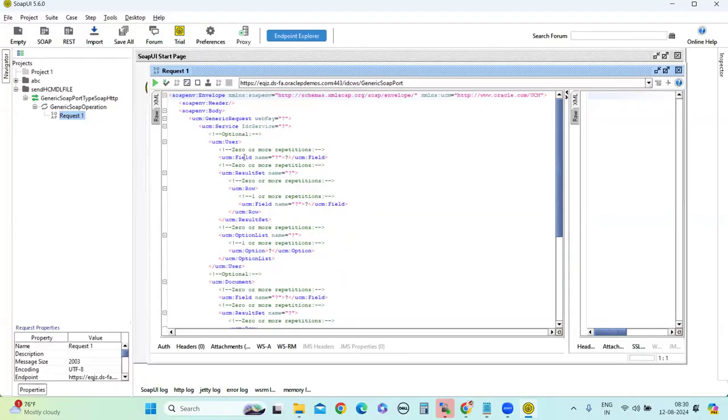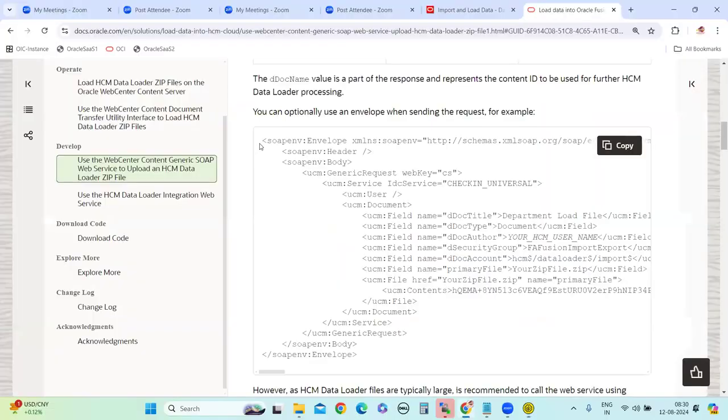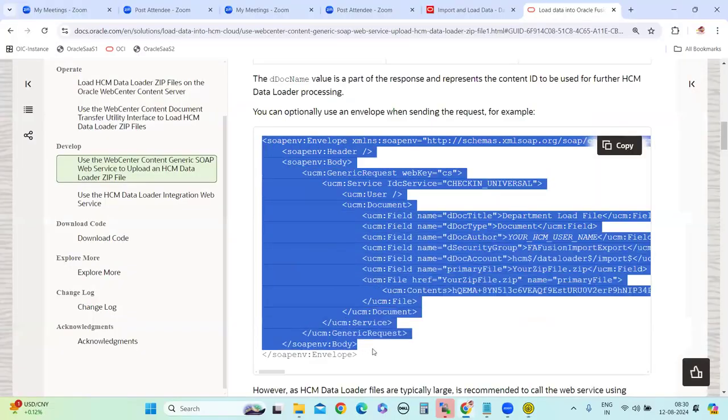So here a field name is there, right? You can use this example payload. This is called the payload. Take this example payload and we need to change these names. This is the Oracle given example, so it should work.